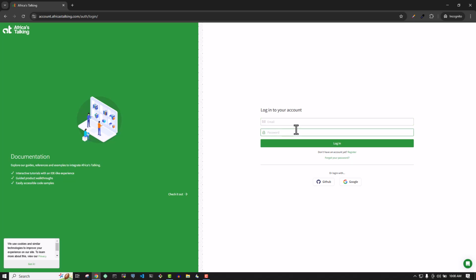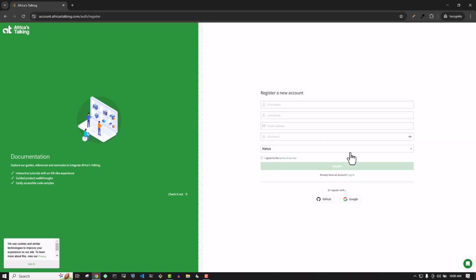For those who don't have an account, it's pretty straightforward. You can just click on register. Then you fill in your first name, last name, email address, and the password. Also remember to add a valid email address, because they will be sending you a login code every time you want to log in via your email. So it's really important to make sure you add a valid email address where you can be reached.